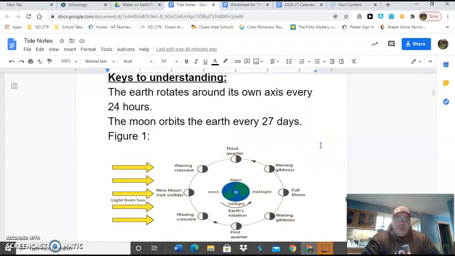So, keys to understanding, a couple of things here. And again, following along with the worksheet as best as I can. The Earth rotates around its own axis every 24 hours. I think most people are pretty comfortable with that concept. You spin around every 24 hours. That'd be 1 day, right?